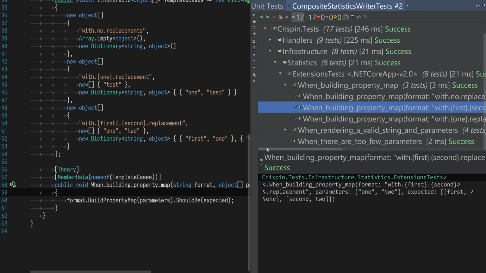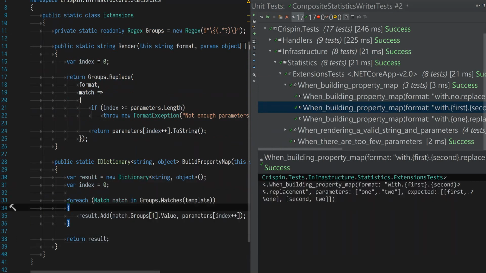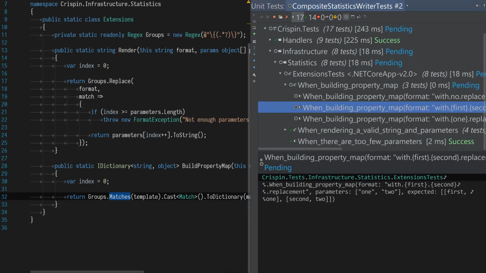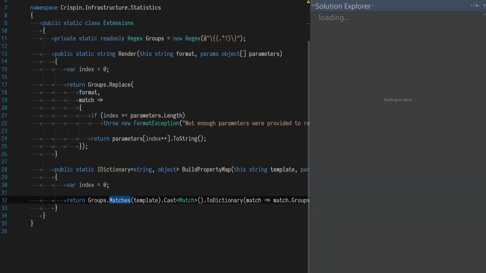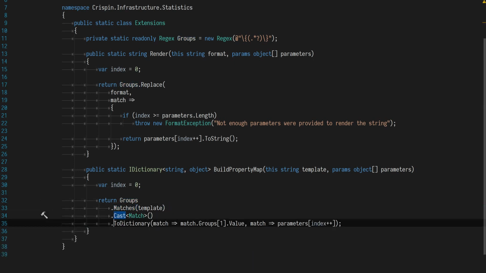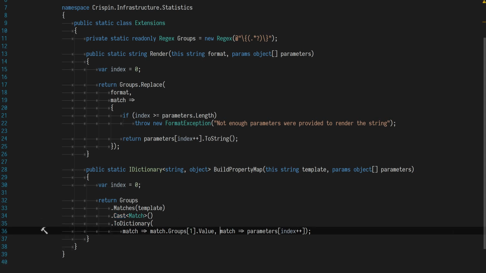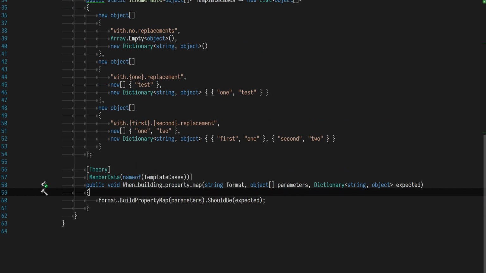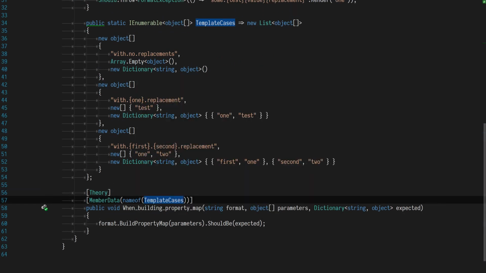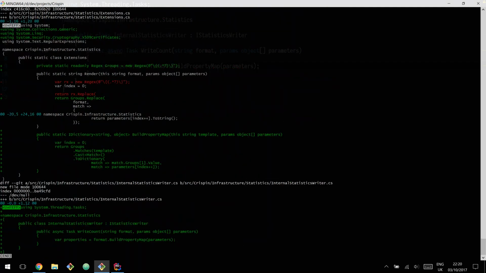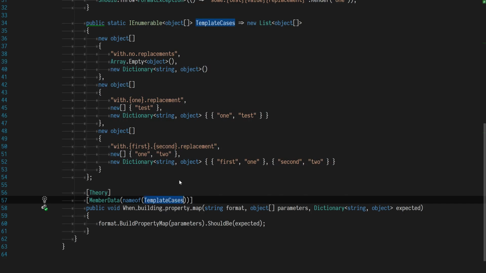Ah, interesting. It all worked. So, let's see if it still works when we do this. Not convinced the capturing of index is going to do what I want, but apparently it does. It's good that I guessed group one correctly, because it was a guess. So now we've got that tested. Actually, let's commit that. One commit at a time. Right. Back to our tests. Control Alt Enter to get rid of any bad white space.